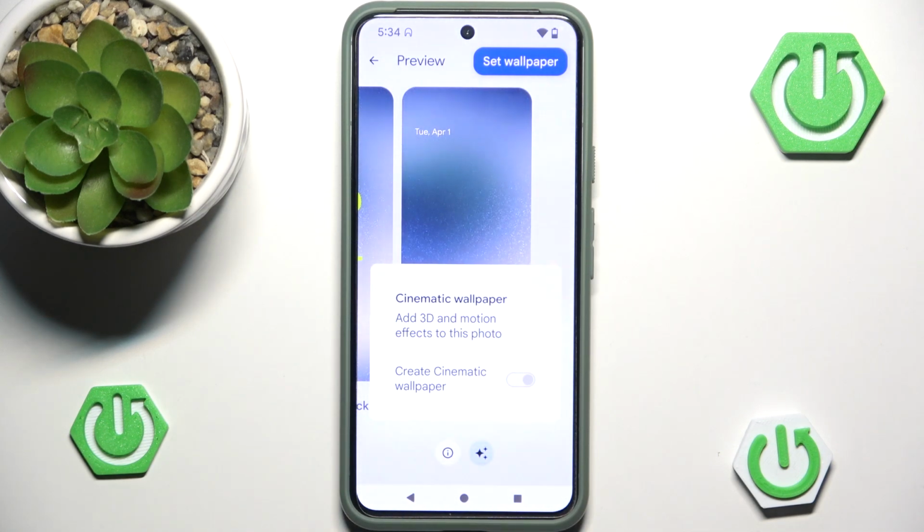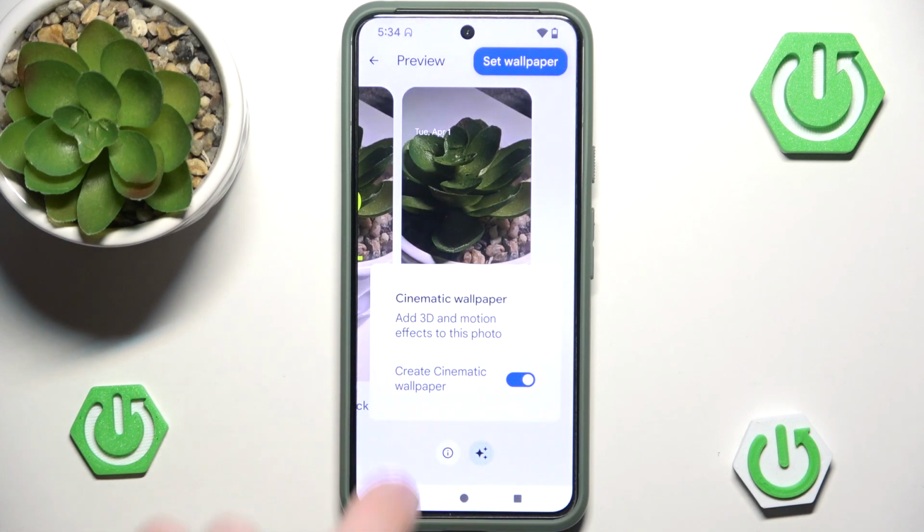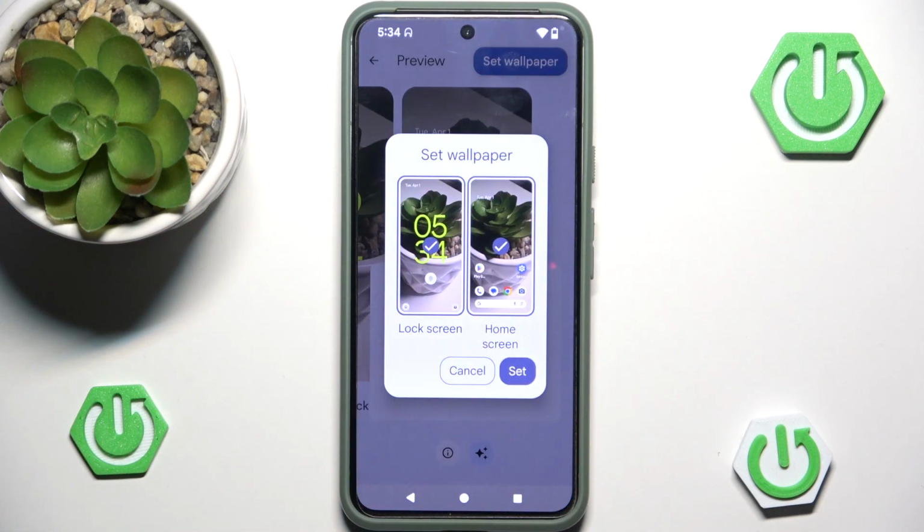Though it will probably take a while. I'm guessing it will most likely depend on the size of your wallpaper and how detailed it is. Okay, but yeah, let's just quickly set it up as wallpaper.